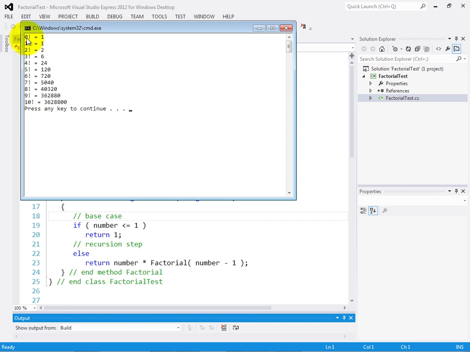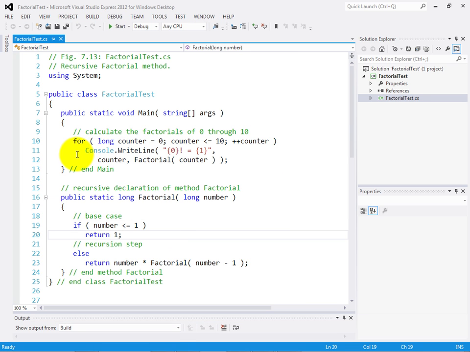The factorial of 0 is defined to be 1. So that's why we're getting a 1 here. And then for all the other values, we are using the factorial calculation to produce the results that you see on the right side of each equal sign. Now, you can see that main is iterating through the values from 0 through 10. Each time through the loop, we're going to display the counter value, followed by an exclamation point, an equal sign, and then the result of calling factorial with counter as an argument.